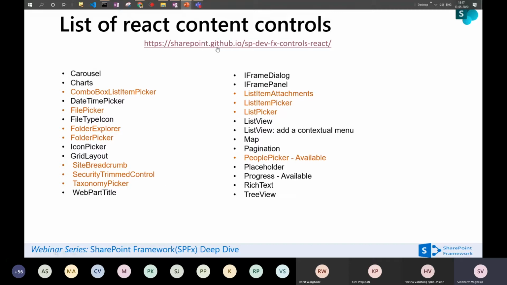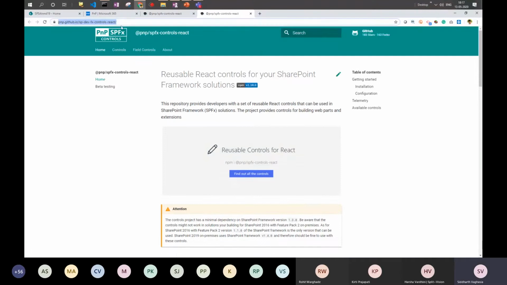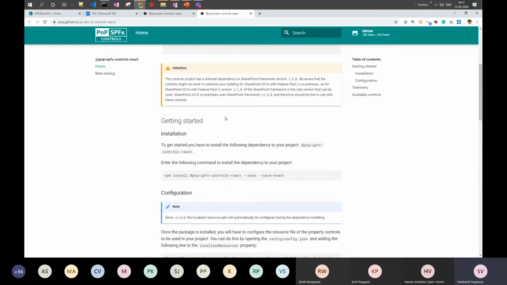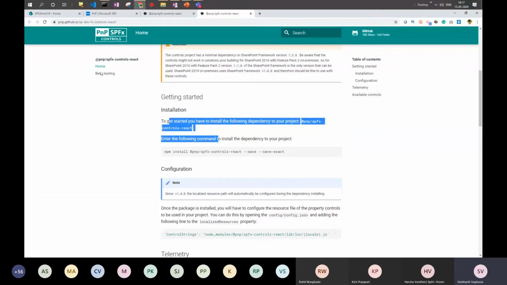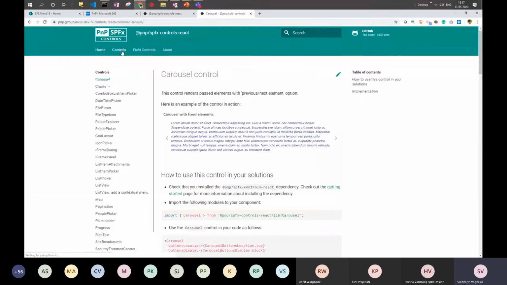So let's quickly go through the documentation. If you see, this is the homepage of the SPFx React controls. On the homepage there is getting started guidance on how to install the package and how to use it. And if you go to the controls, you can see all the controls which are available. There are around 25 plus controls available as part of the React controls which we can use. Let's quickly go through a couple of them.